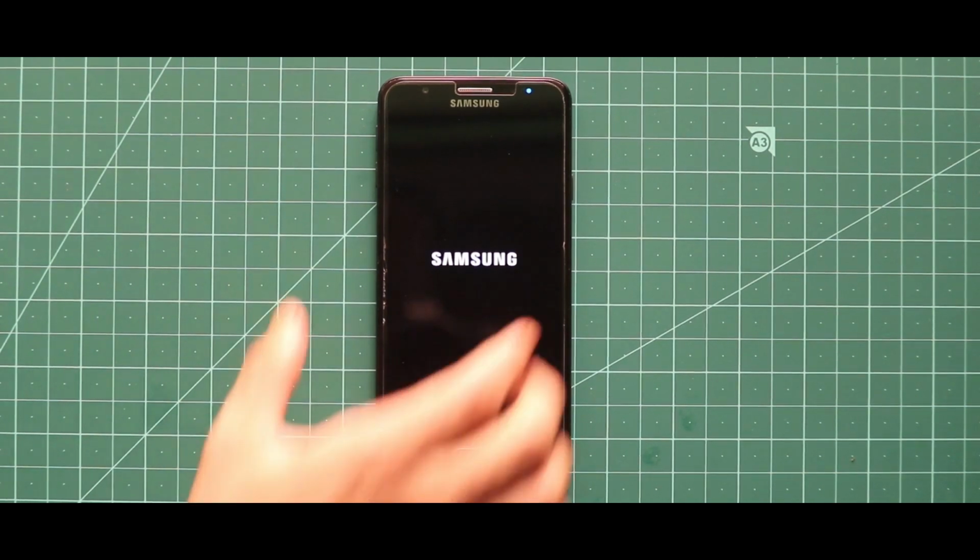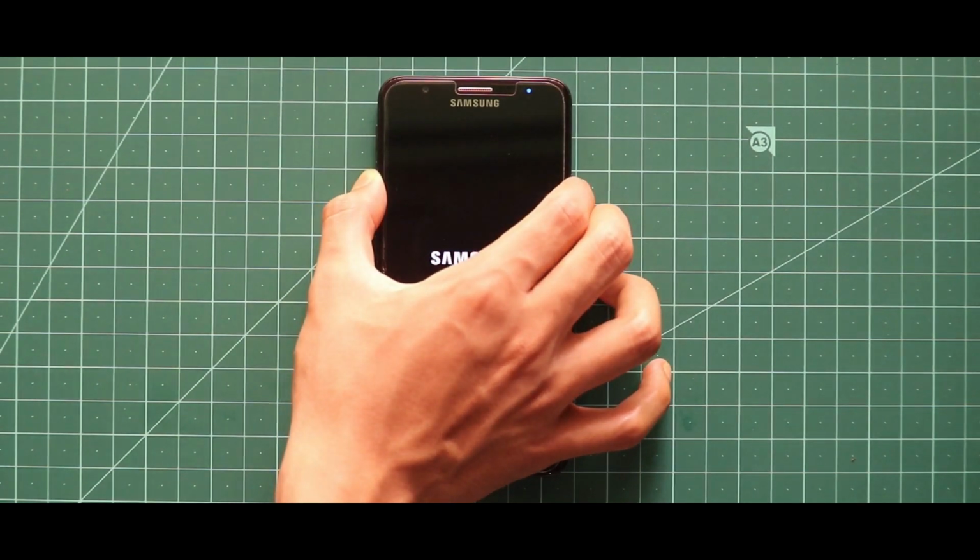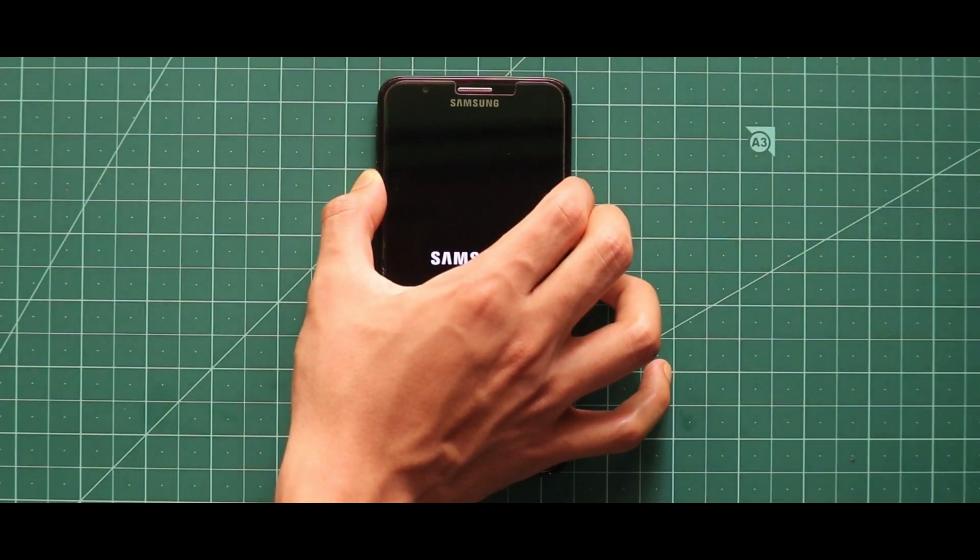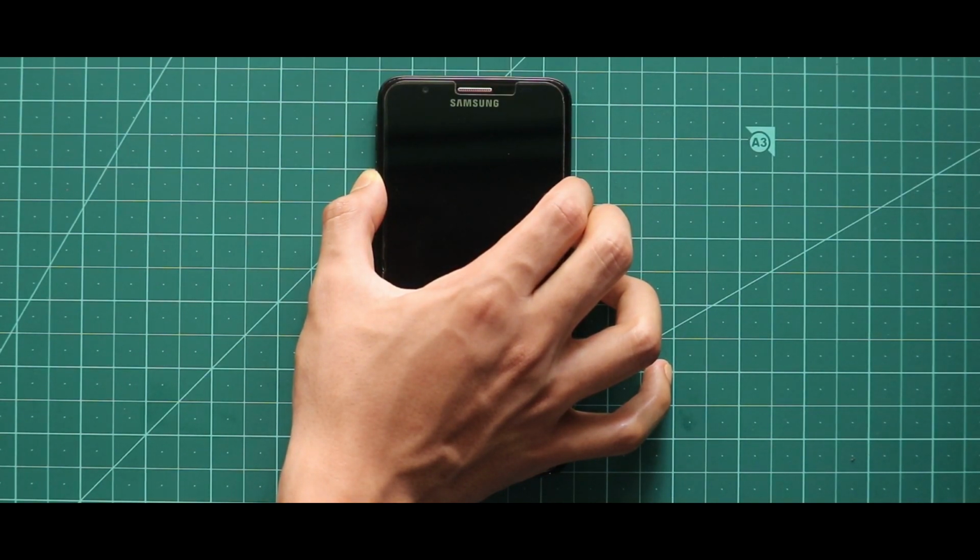Now if your device is stuck at the boot logo like this, just do a power reboot by pressing the volume up key and the power key at the same time. By that, your device will surely boot up.